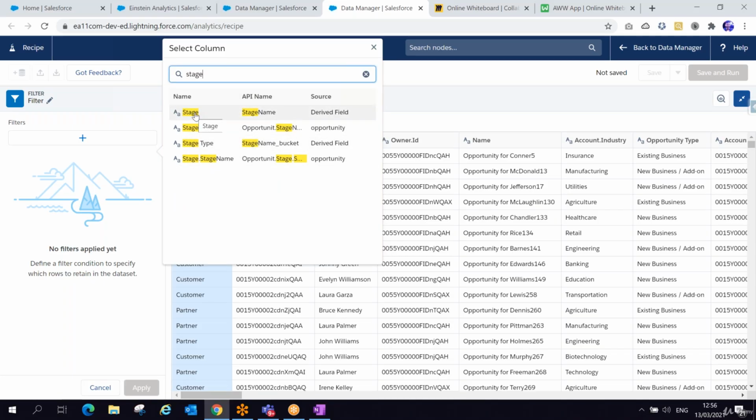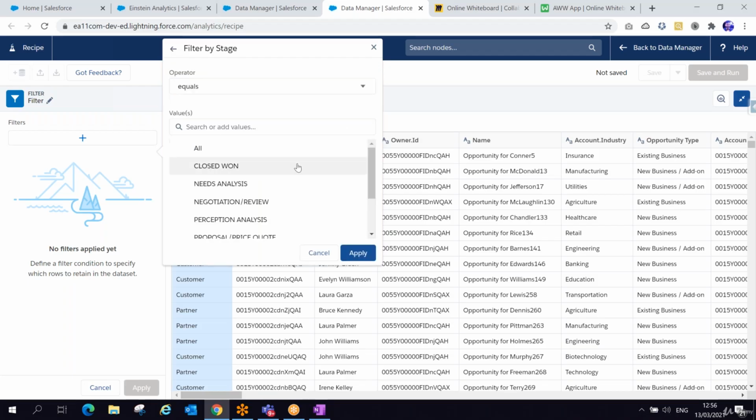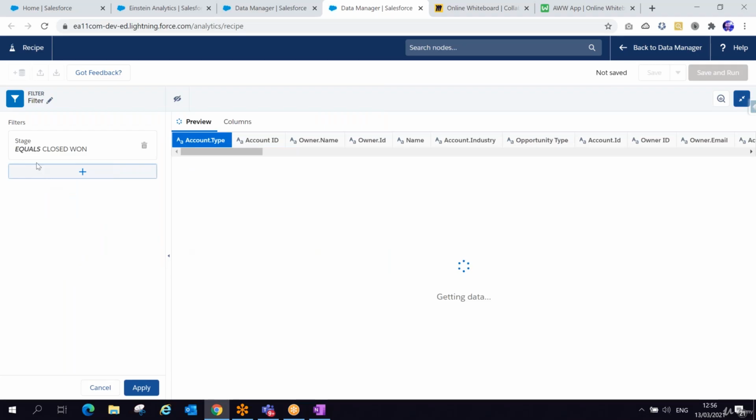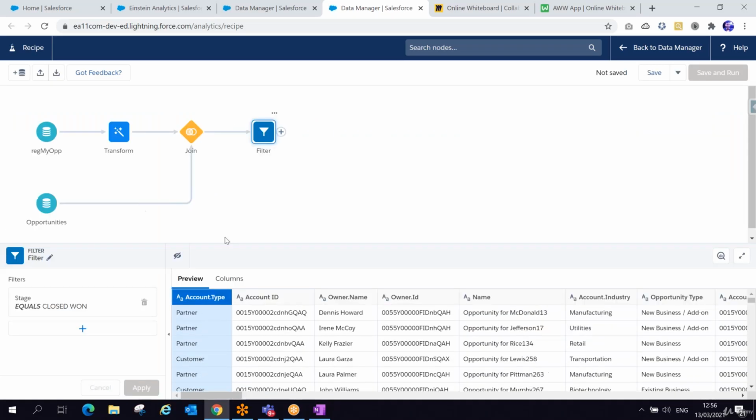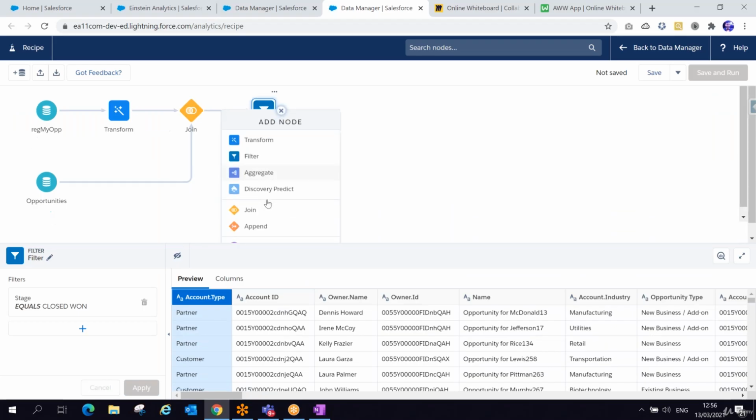I want to put the opportunity filter here, on stage name. I want to take only the closed one. Simply select apply, and now my opportunity got filtered. I click on apply, and now you can see I have one more filter. Like this, whatever type of transformation you do, you can set it.